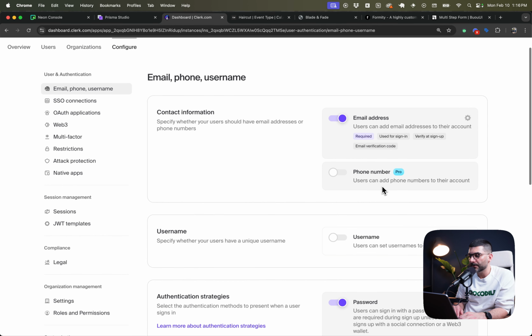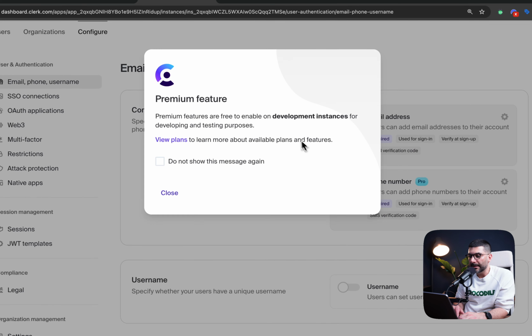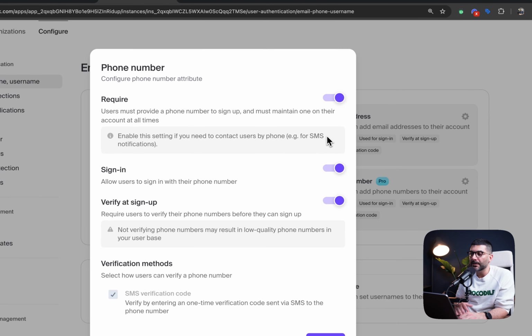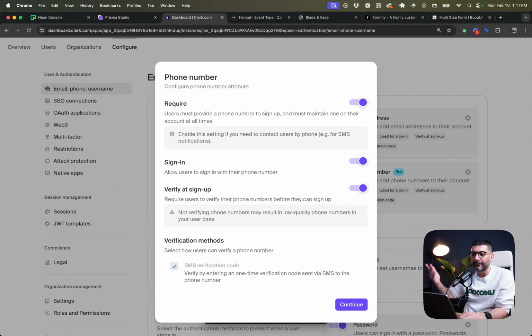This is a pro feature, so you have to pay, I think, $25 a month to be able to use this. So when you enable this phone number, you could select it so it tells you that this works on development, but it is a pro feature if you want to push to production. And you can select it so it is required. So if it is a business that requires users to have a phone number, for example, you want to be able to call back the user about their appointment.